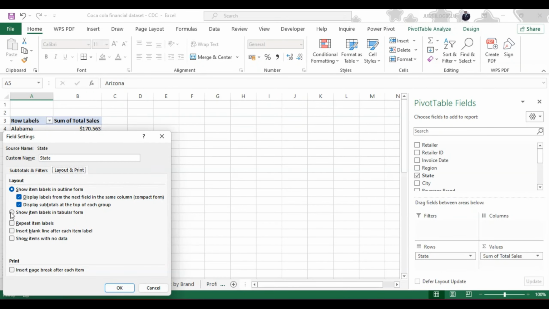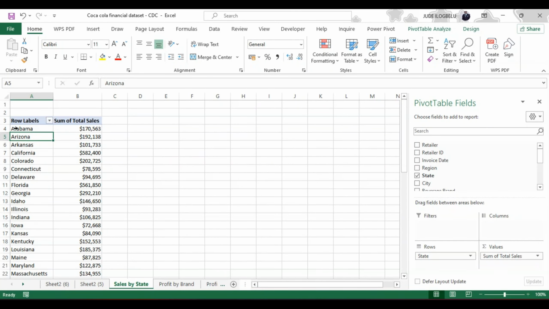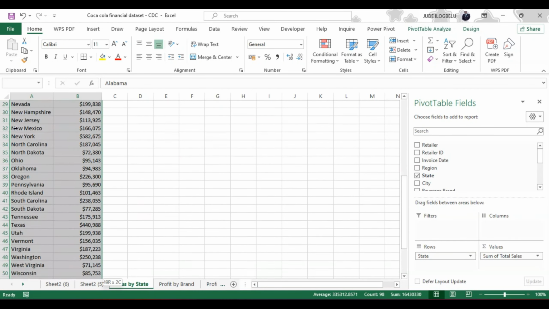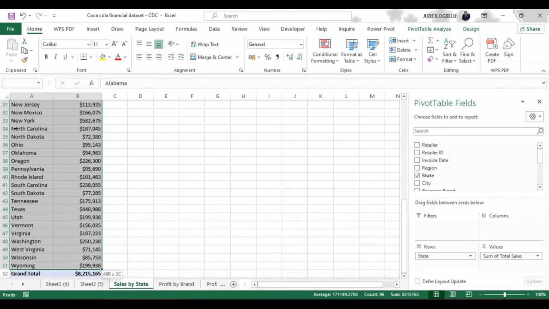When you go to layout, you click on show item label in tabular form and also repeat item label, because the pivot that we want to use, the map setting does not work with pivot. So for that we need to do this. So after we have done that, it has come as a table. I can now copy this separately, removing the total.